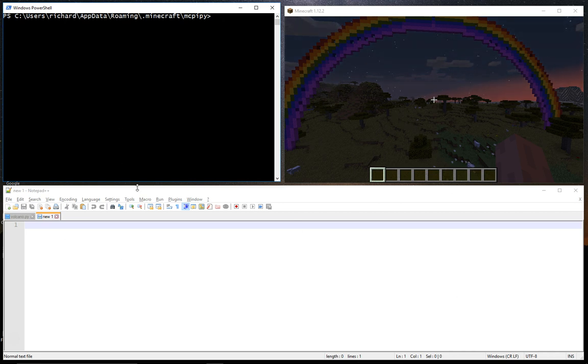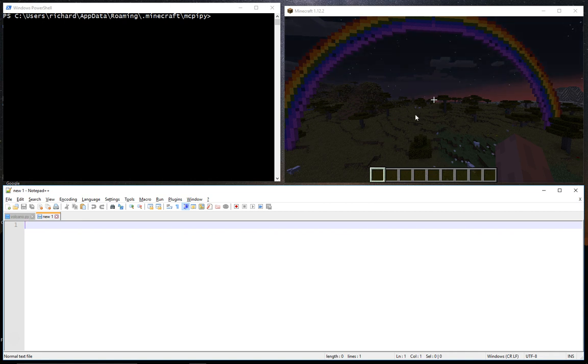I do it in this little setup here, so I can type all my commands on the big bit here, run the program here, and then test it in the Minecraft world there. Okie dokie. So let's get started.